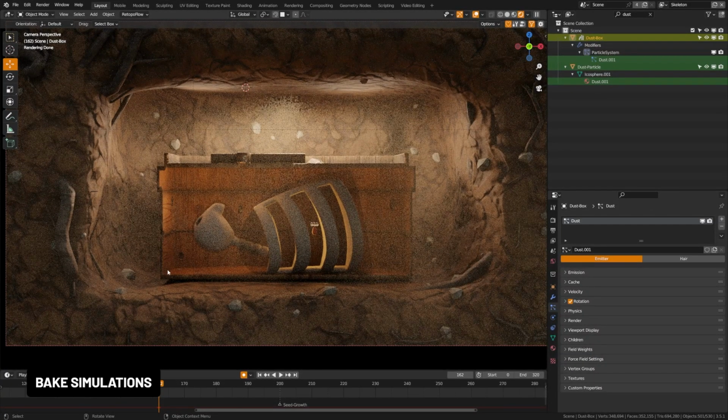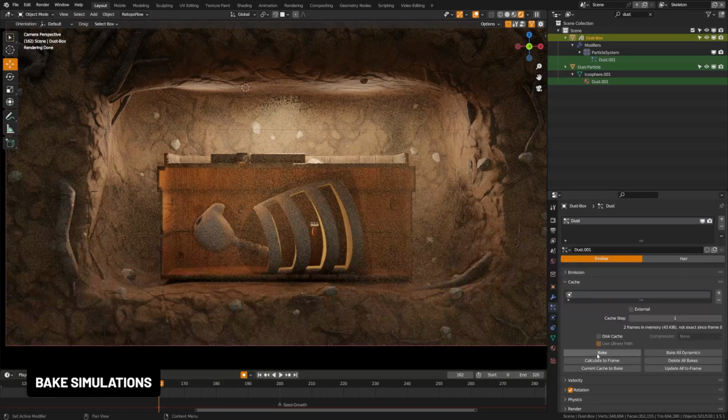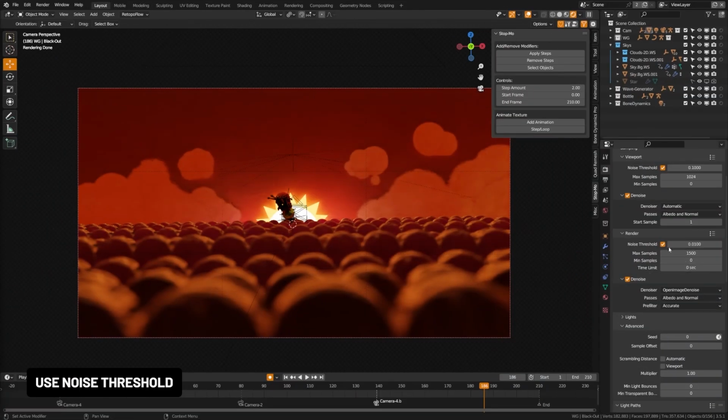Bake whatever simulations that you can. Baking complex physics simulations or lighting into textures can save a lot of time in rendering. It's more work up front, but can pay off in the long run. For example, in this scene, I have dust. So under the particle settings, I can come to the cache and bake those to my hard drive and render the scene quicker.